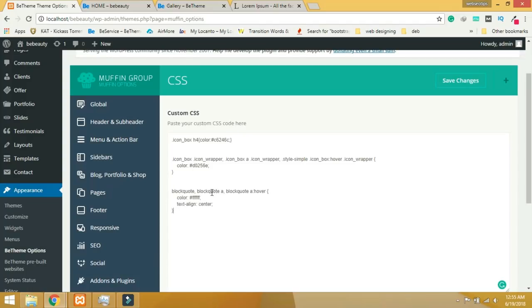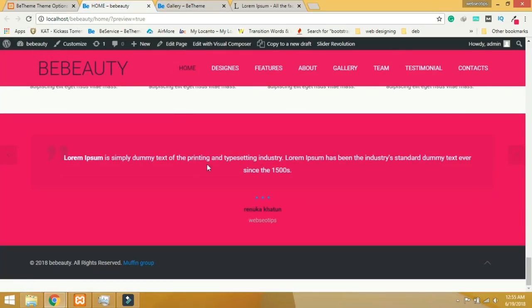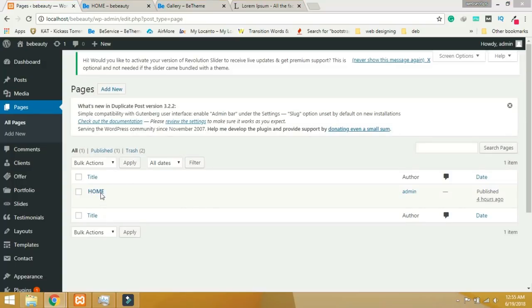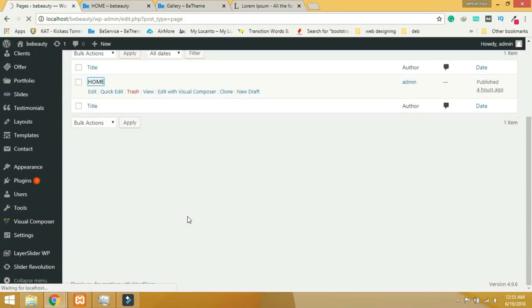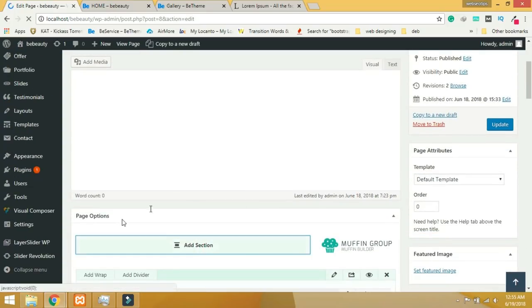I have to make that blank out dot a on hover, the color should be white and text align should be centered. Let's save that and refresh it. So it's become white now and it's looking good also. So after that, go back to page. Open the home. Add a new section.